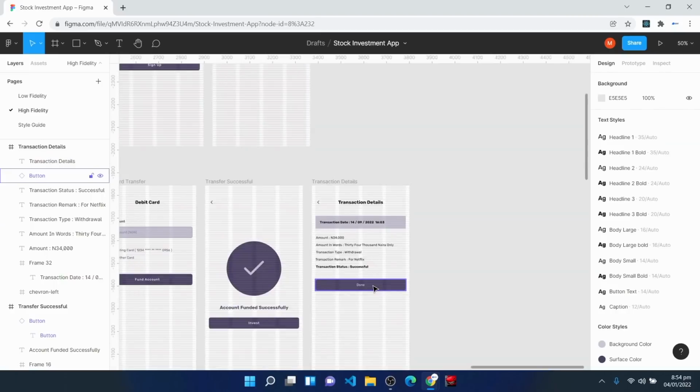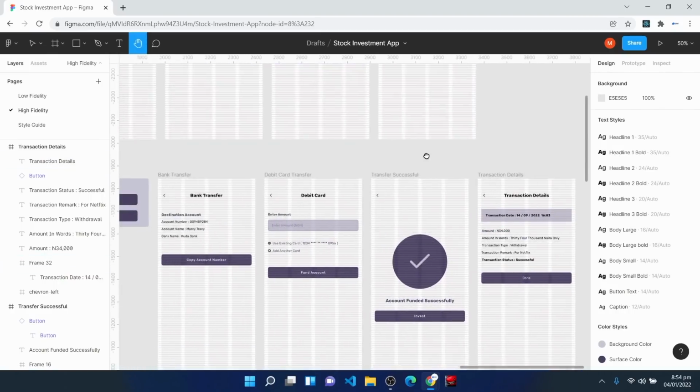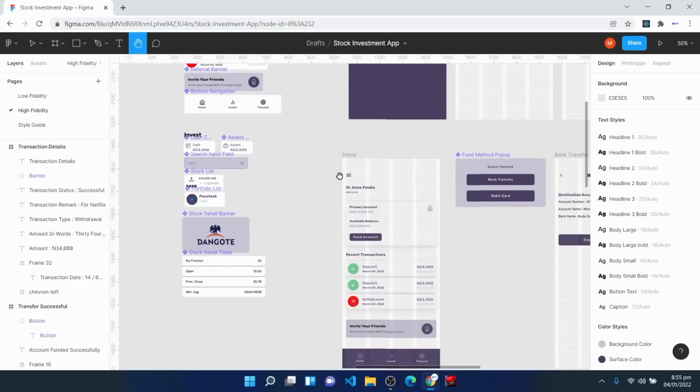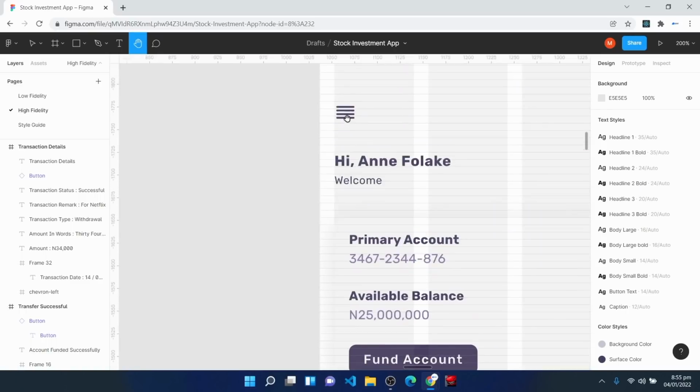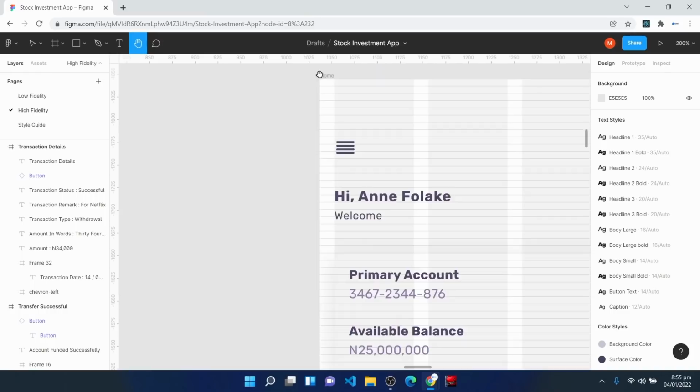So the next flow that I would like to design will be the flow that the user will go to when the user clicks on this menu icon here. When the user clicks on this menu icon, I would like for a menu bar to slide in with other options that the user can use to improve their experience on this app. So how do we make that happen?